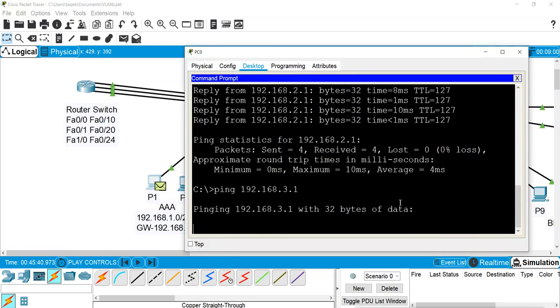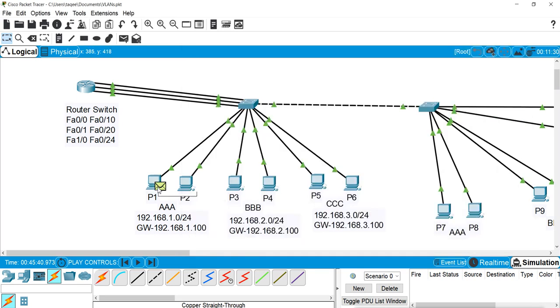Now see how the first packet is dropped. This is the ping request, and it is going for this machine, PC5. Now when it reaches the switch, the switch will not do the broadcast. Why? Because the switch knows the MAC address interface. So the switch forwards the data directly to the router.